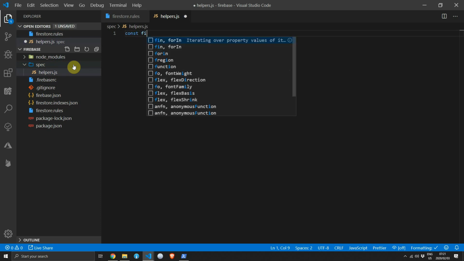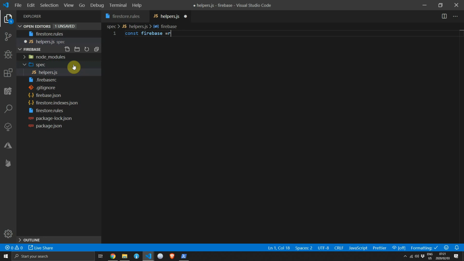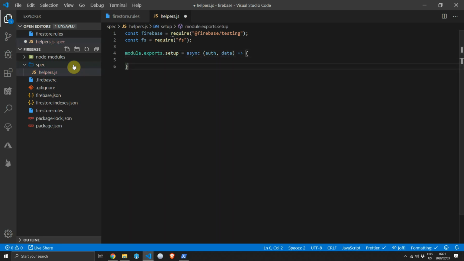So the first thing we'll do is require the Firebase testing module as Firebase. And then to load up our Firestore rules from the local Firestore rules file, we'll require the fs module. Then we can add on to the exports a new function called setup, which will be an async function that takes in two parameters. The first is auth and the second one is our data. This will be the authentication object required by Firebase, as well as mock data for documents that we want to pre-write before we run our rules tests.